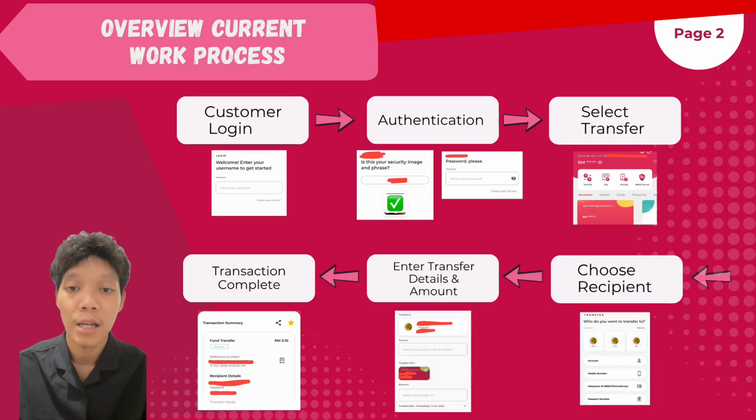The next step is choose recipient, where customers can select the recipient using various methods such as account number, mobile number, IC number, or passport number. Once the recipient is selected, customers proceed to enter transfer details, including the transfer amount, source account, reference information, and transfer date. The system then processes the transaction and performs the necessary verification before completing the transfer.